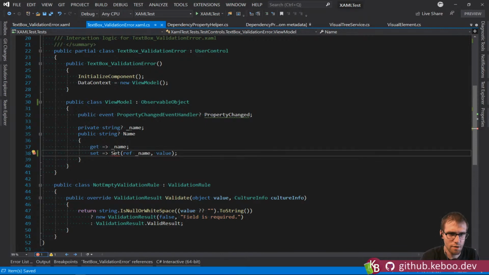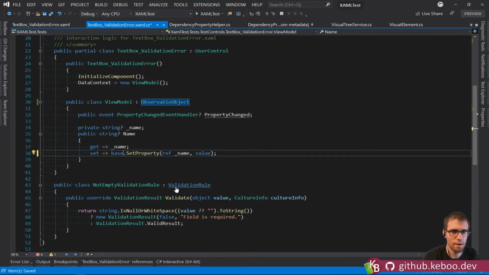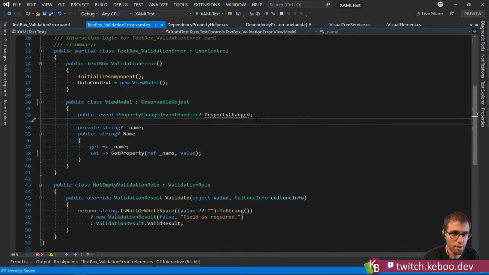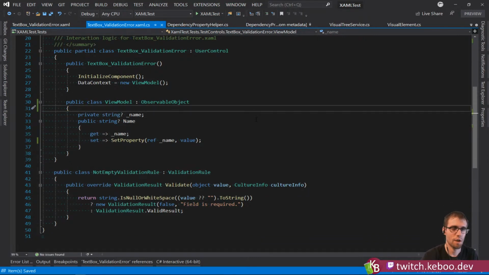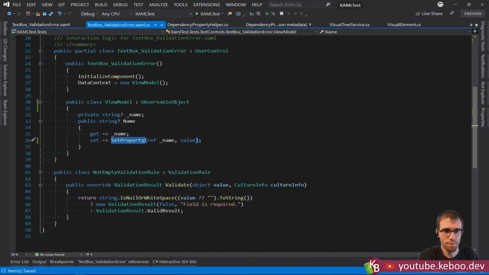Set does not exist in the current context. Oh, what is it? I know you're down there somewhere. On property change, property changing, set property. That's what I'm looking for. I was going to say, I know there's something in the base class. So now your view models look like that. This guy handles the comparison, the raising of property changed, and all of that jazz. You don't have to stress about it. It just works.